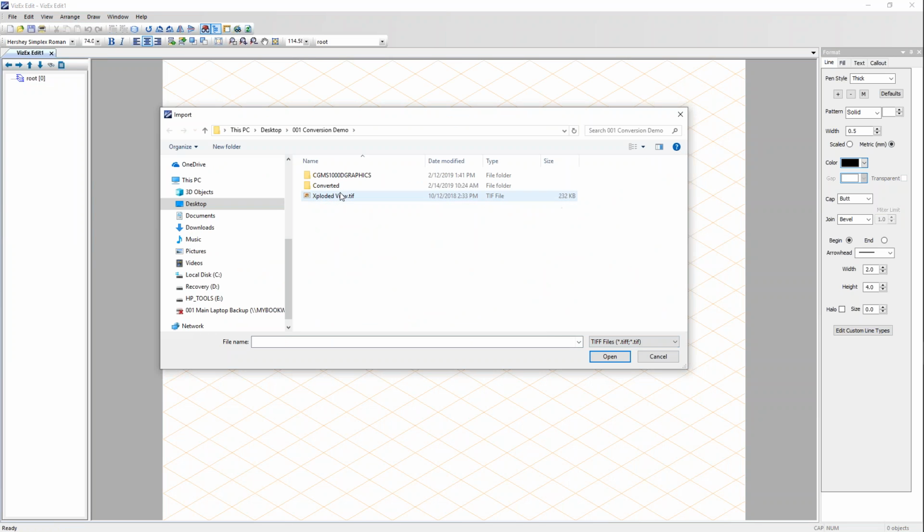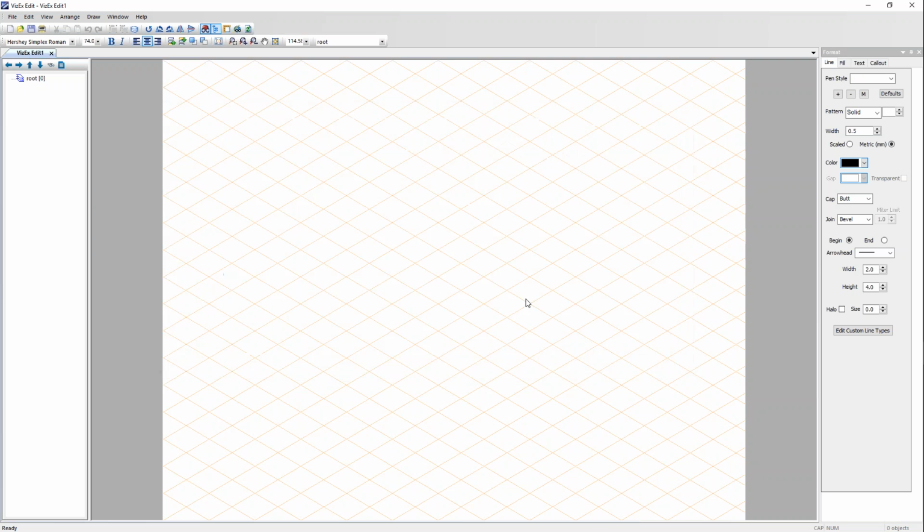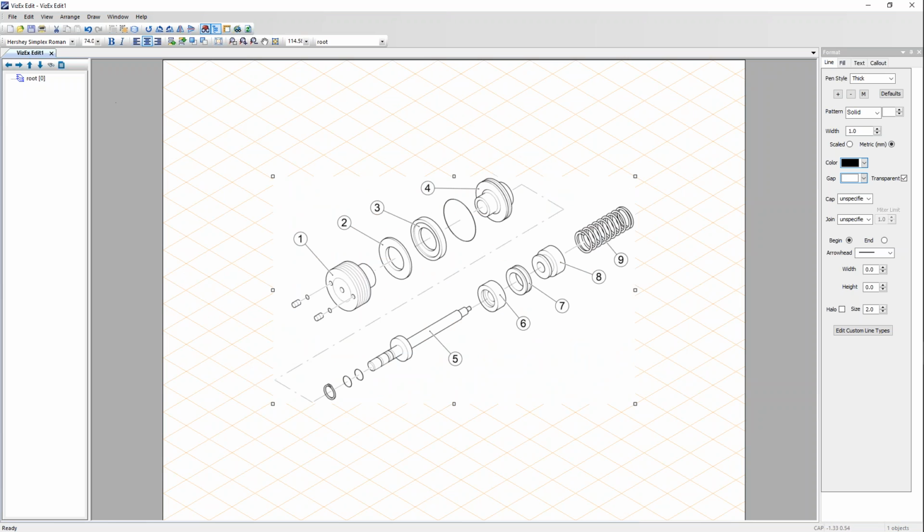So this is a TIFF file, just bring it in. So I'm adding my data. As I said before, you can only really use SVG or CGM to retain both. So let's just add the drawing again. So now I've got that hybrid file.